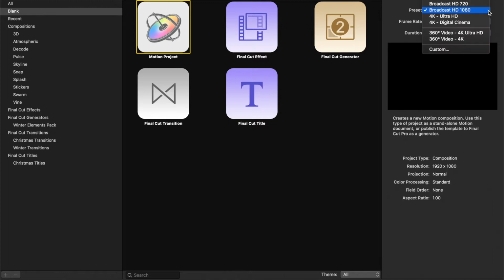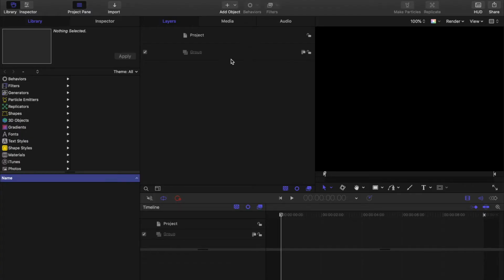So let's get started. We're going to start by opening up a new motion project. I'm going to set my motion project at 1080p broadcast HD at a frame rate of 24 frames per second.